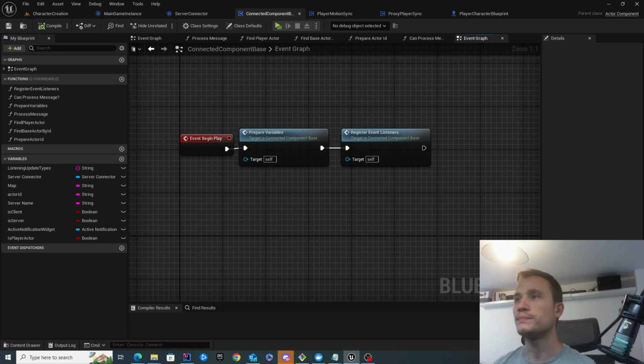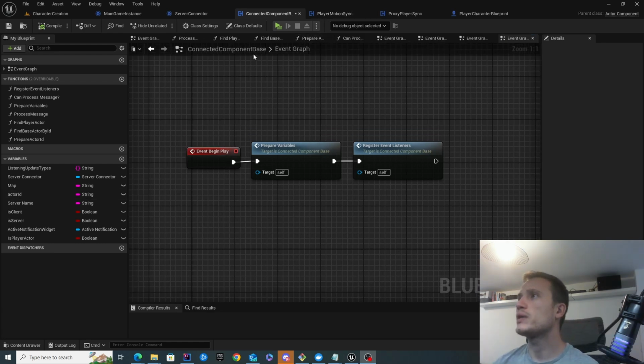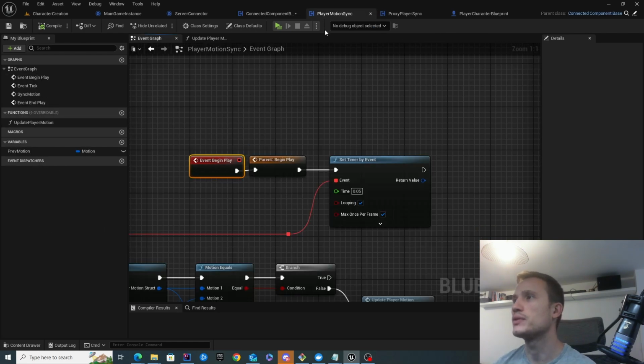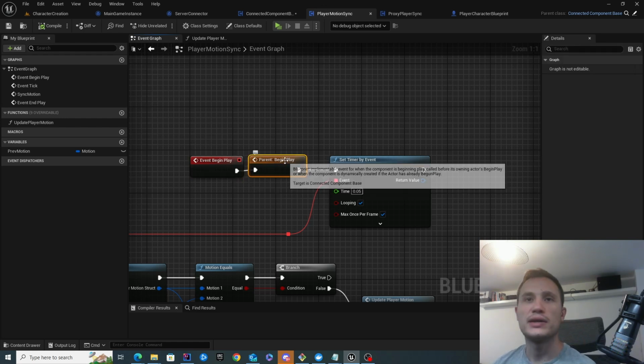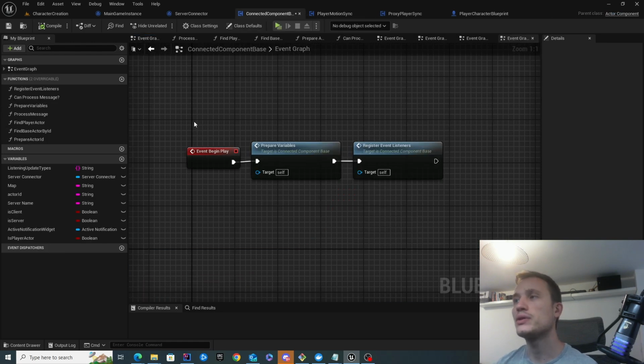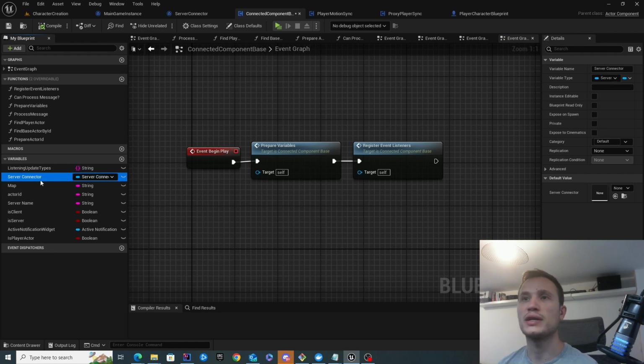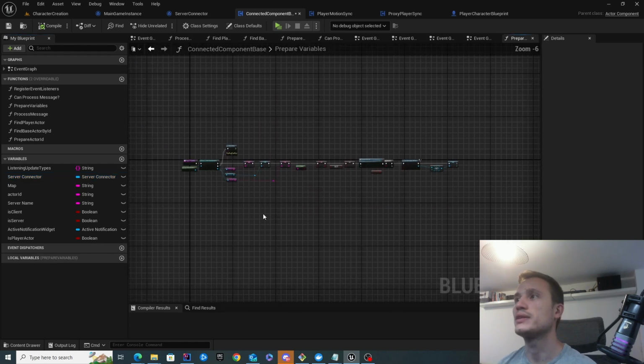We'll have a look at how this is created, how it works, and then how we leverage it from the other components. Okay, so with our player motion sync component and other ones, we know that they stem from this connected component base. So we know that this event begin play is going to be executed. For example, this is the player motion sync. There's our event begin play, and you can see it's also calling the parent. So we know that this is going to get executed right at the beginning. The first thing that we want to do is prepare the variables. Some of them are pretty obvious, like the server connector. We need to populate the server connector in order to start sending and receiving these messages.